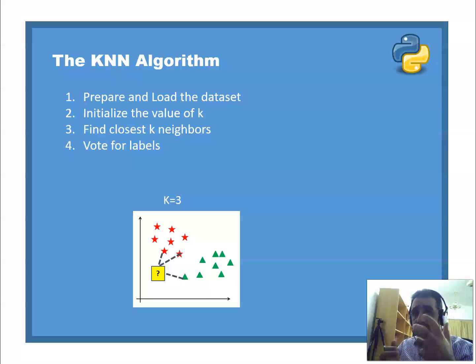So now we should say that the new data, which is the question mark, should be classified or predicted as a star, because there are 2 stars against 1 triangle. So we should say the unseen point, the question mark point, should be classified, should be predicted as star.